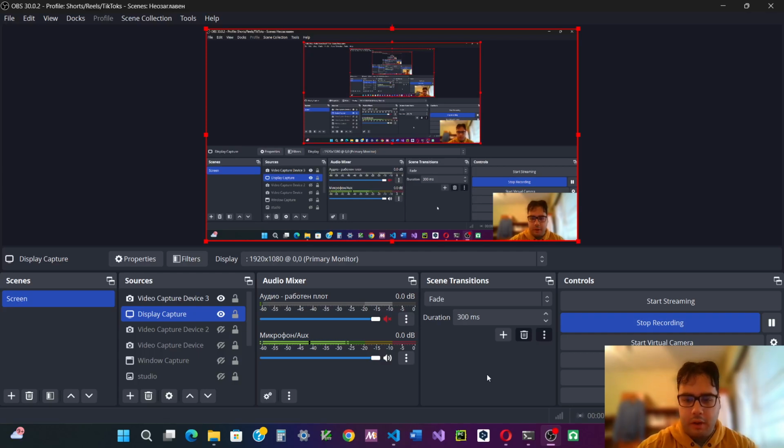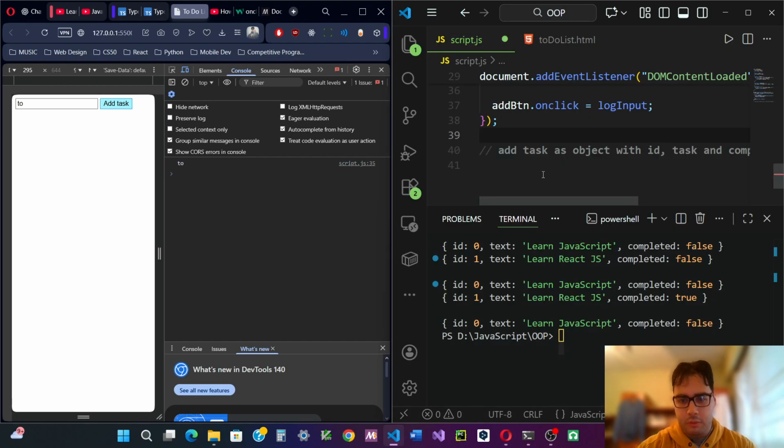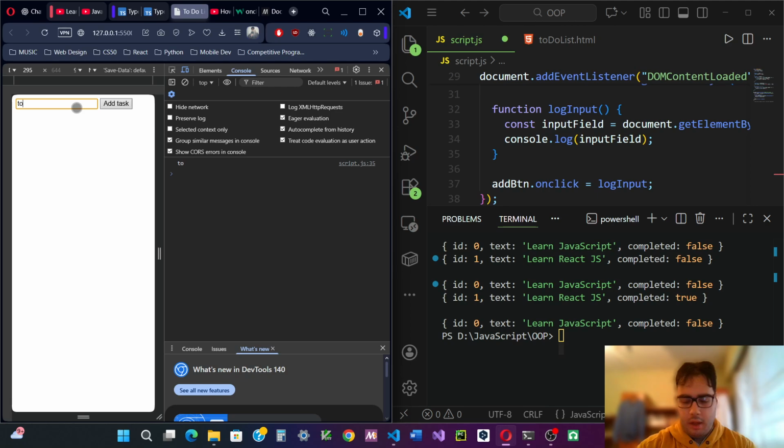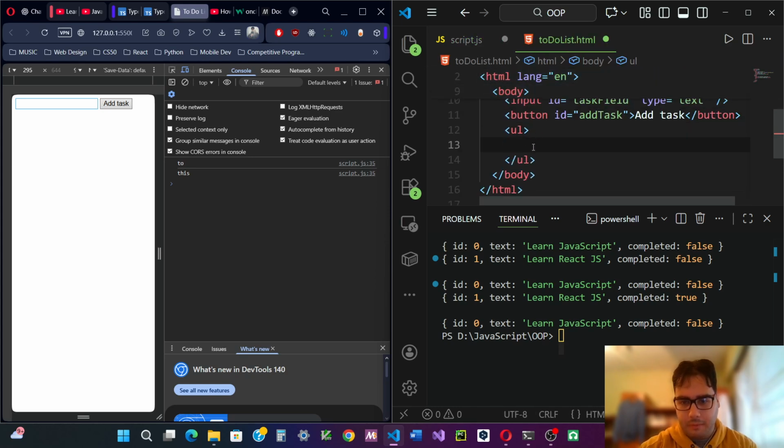Okay, so let's study and learn some JavaScript. So right now I'm trying to make a to-do list app, and we have the input field right now, and now I'm gonna try to actually fill this UL with the tasks.